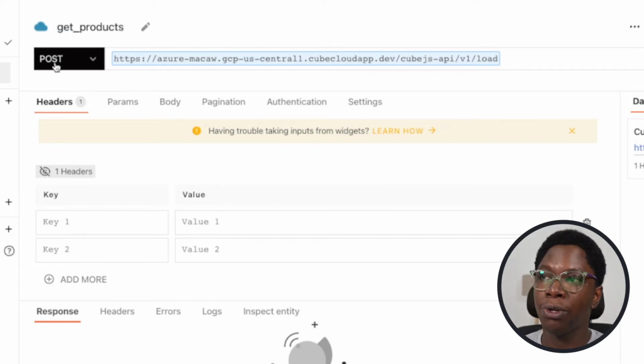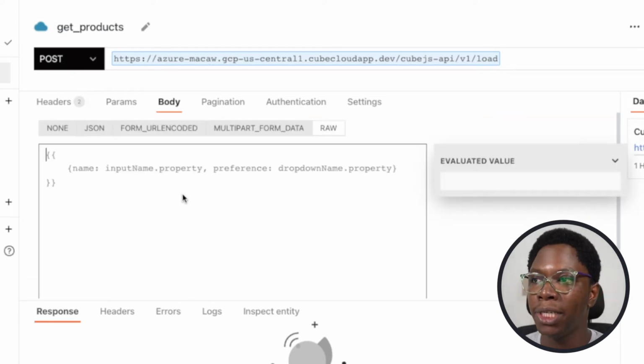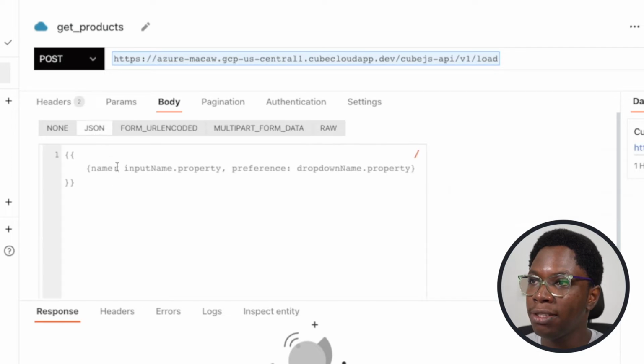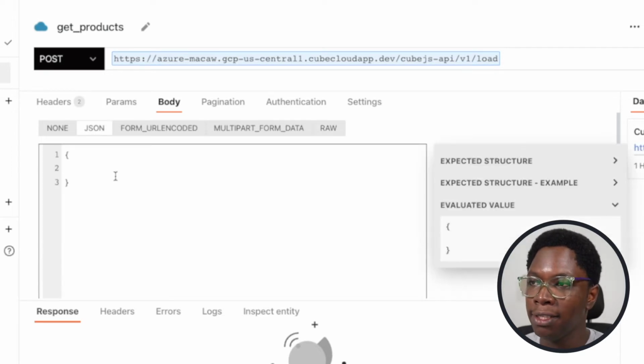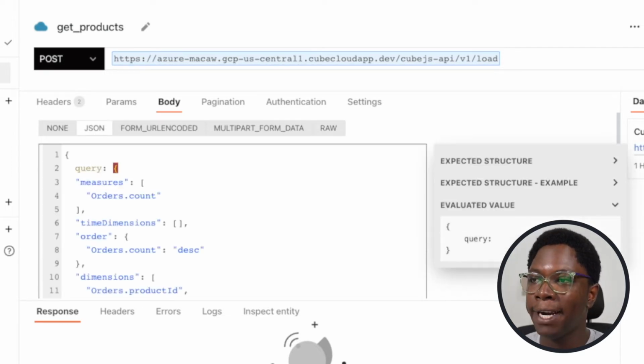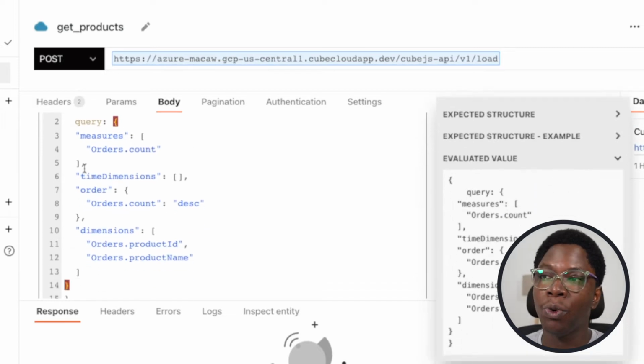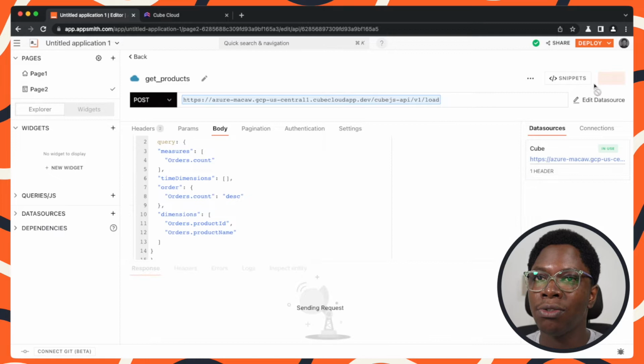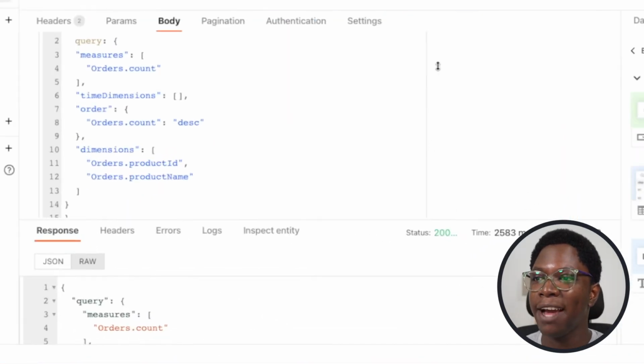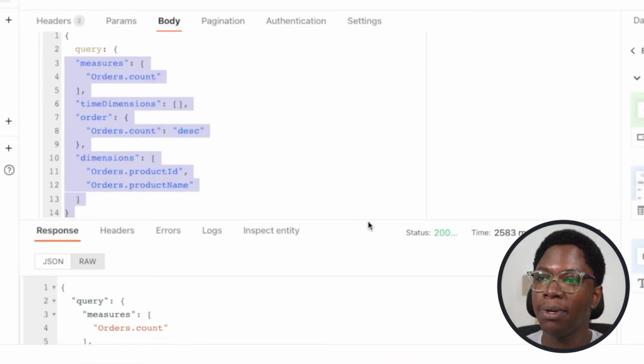And this is going to be a post request, and we need a body. For the body, this is going to be a JSON body, and let's give this a query that has the value of the query we actually copied from the Cube dashboard. All right, so let's go ahead and run this. All right, and we have nice data coming back from Cube displayed right here.